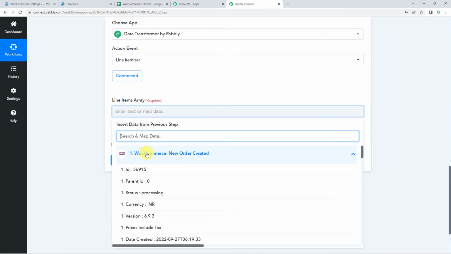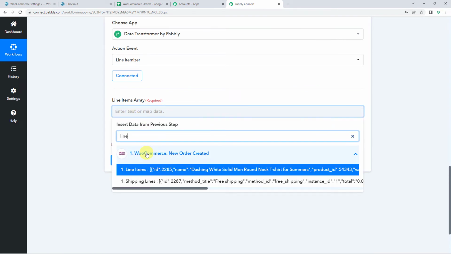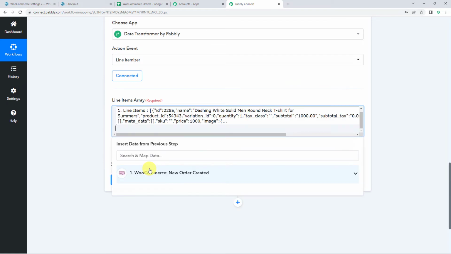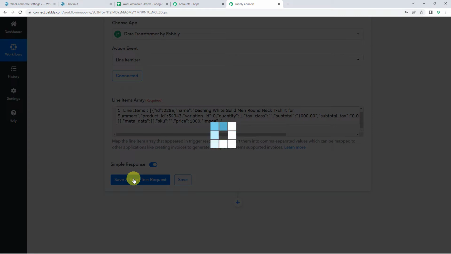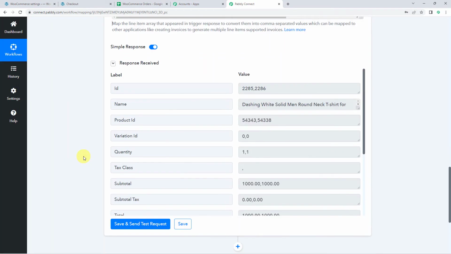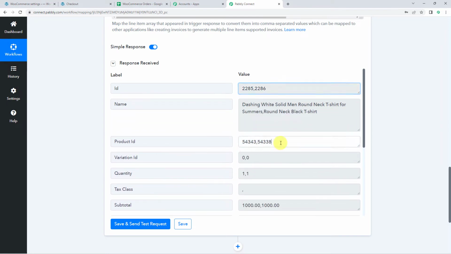So let's scroll down. For mapping, simply click it over here. Come to the trigger response. And from the drop down, we have to just find the line items array. Okay. And now let's click on Save and Send Test Request. Okay, and here we can see the responses received. We have got all the IDs all together separated with a comma. We have got all the products all together. We have got the product IDs also.